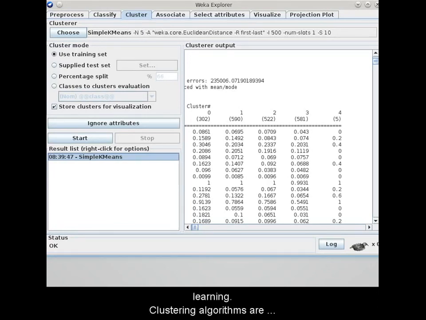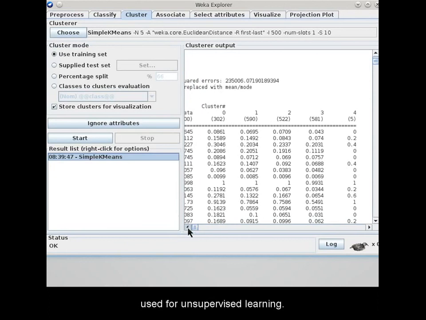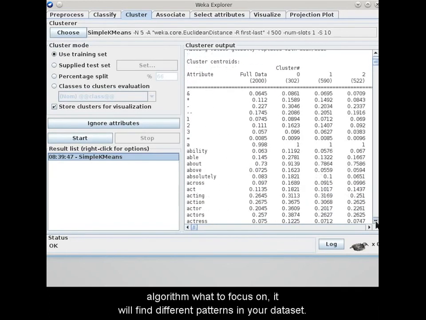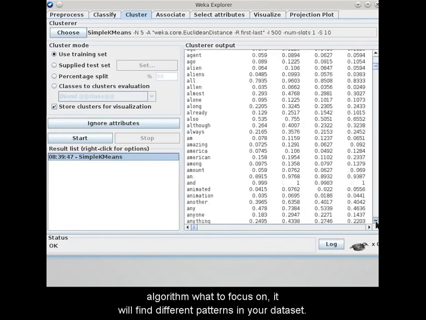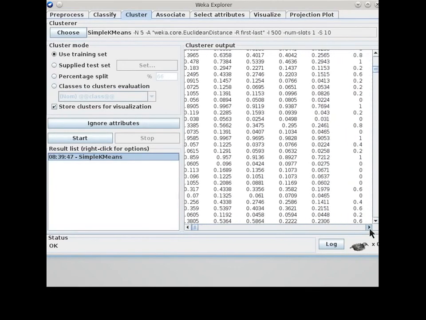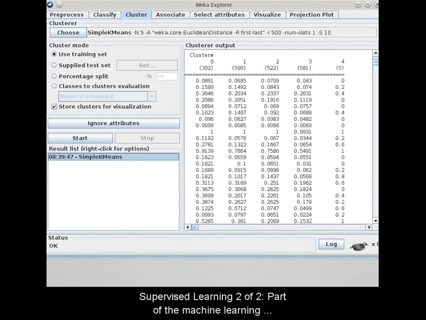Clustering algorithms are used for unsupervised learning. By not labeling the data and not telling the clustering algorithm what to focus on, it will find different patterns in your dataset. Part of the machine learning and statistics mindset is finding new and stronger patterns to work off of. Exploring your input data, you may feed unlabeled input data to clustering algorithms. You're saying, I'm building a classifier and I have some strong patterns to work off of, but I could use some more.